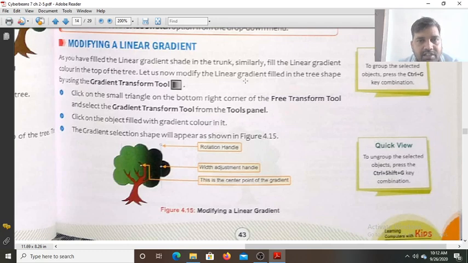Let us now modify the linear gradient filled in the tree shape by using the gradient transform tool. You have to click on the small triangle on the bottom right corner of the free transform tool, and select the gradient transform tool from the tools panel. Then click on the object filled with gradient color, the object on the tree top part. The gradient selection shape will appear as shown in figure 4.15.